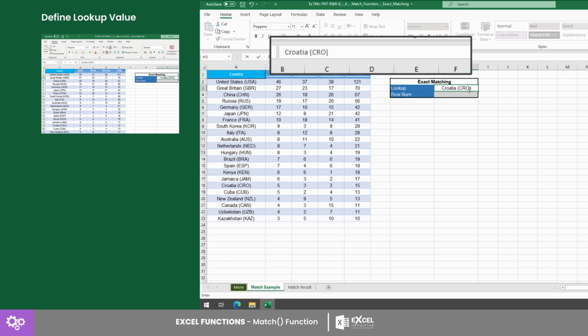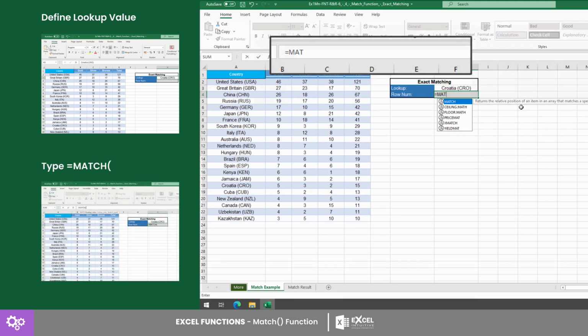Now go to the row number section, key in the syntax equals match followed by a parenthesis. Key in the lookup cell or the word itself followed by a comma. Then simply type in or select the column or range where Croatia belongs to. Finally, key in another comma.